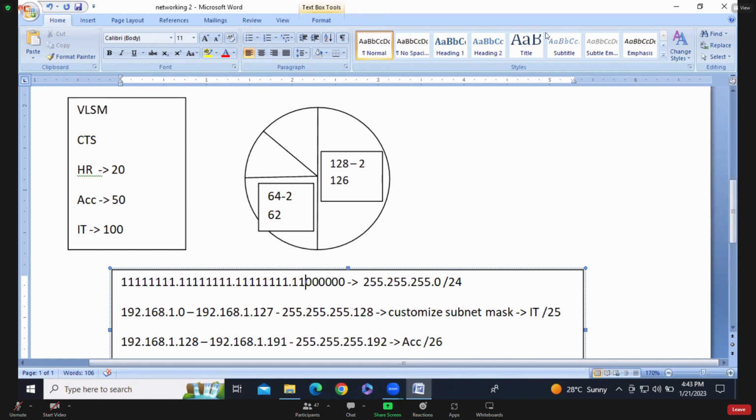Actually, we'll have 4 parts, but in total 1 part we assign to our IT department. The remaining 2 parts will have 64 combinations, which we are assigning to the account department. Instead of wasting more than 60 IP addresses, we are wasting hardly 12 IP addresses. That's it, right? So 62 is the nearest value for the account department, right?